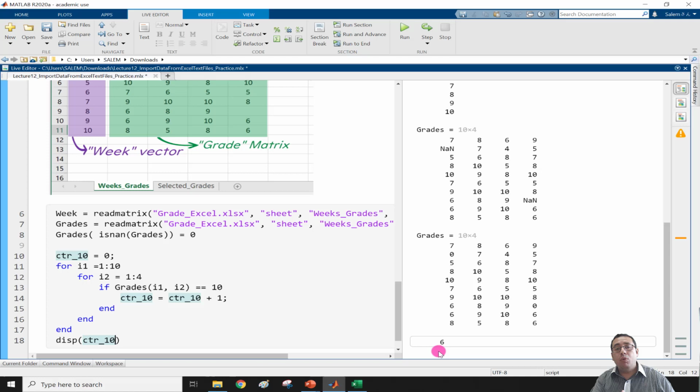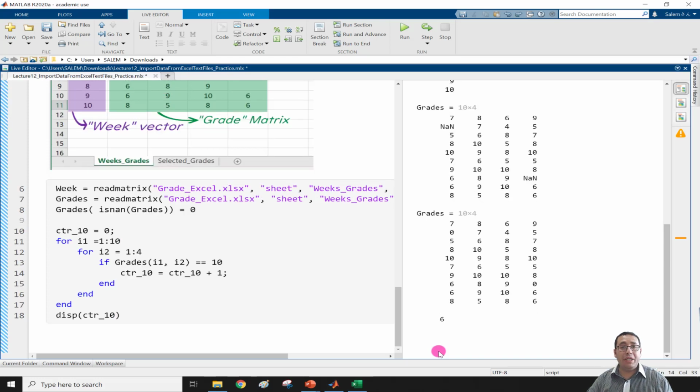So for today, what we learned is read matrix, and read matrix has two forms. The first one is read matrix only with the file name, so just put the file name. And if you need to select the range or put some specification like the range or the sheet, of course you can do that. But let me emphasize one last thing.